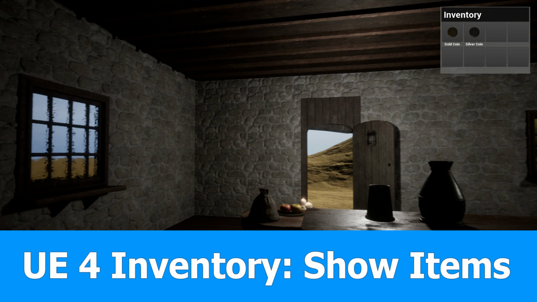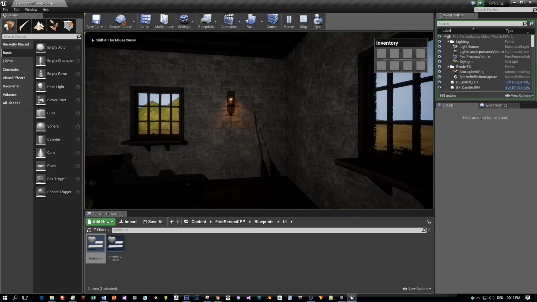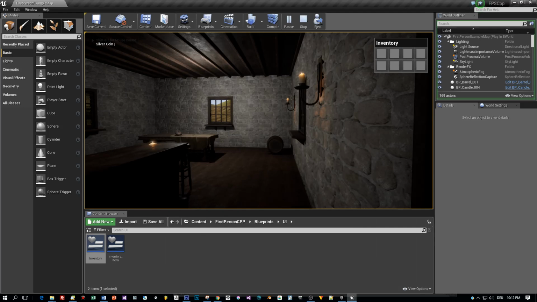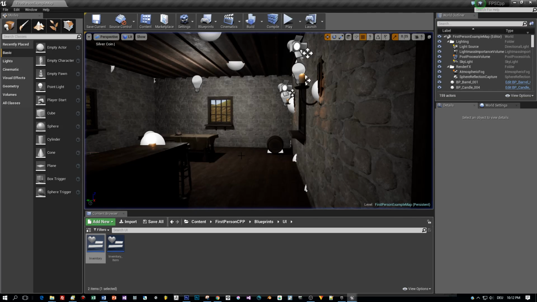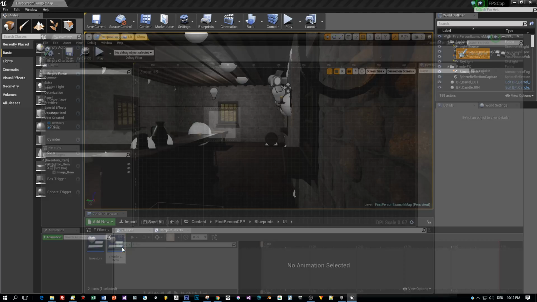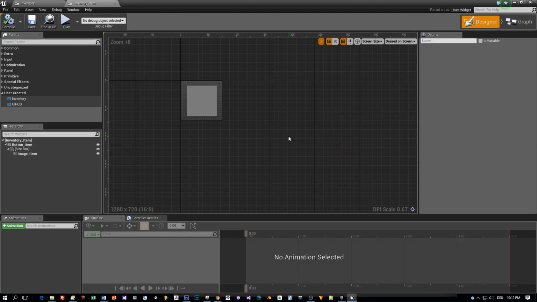Hello guys, here is the next Unreal Engine 4 tutorial for the inventory, and today I want to show the items in the UI in the UMG panel. And this tutorial will cover more advanced features for C++ and Blueprint programming. Let's start with the UI with one item of the inventory.